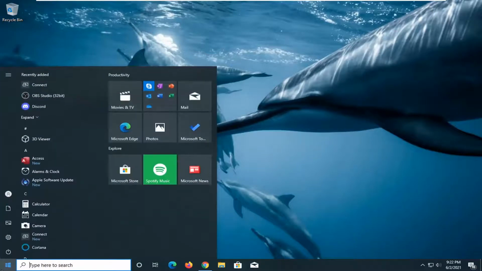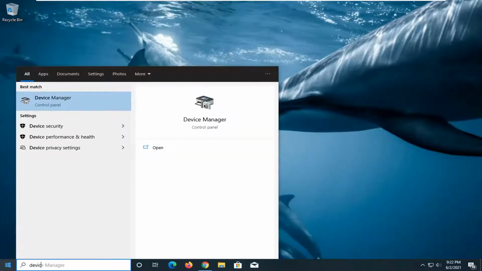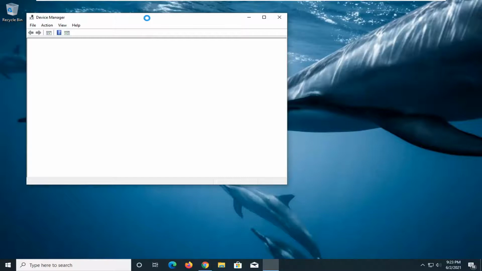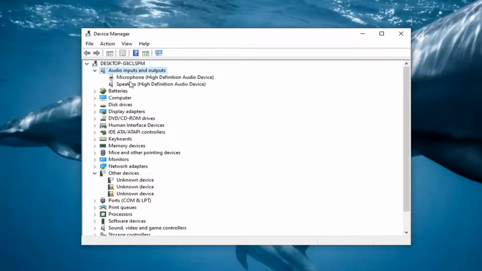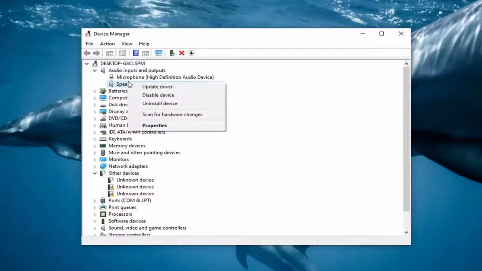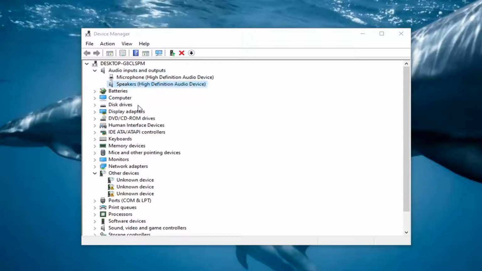So head back to the start menu. We're going to search up Device Manager now. Now you want to go ahead and open that up. And we want to now go expand audio inputs and outputs, double click on that. And now we want to go right click on the speakers and select update driver.